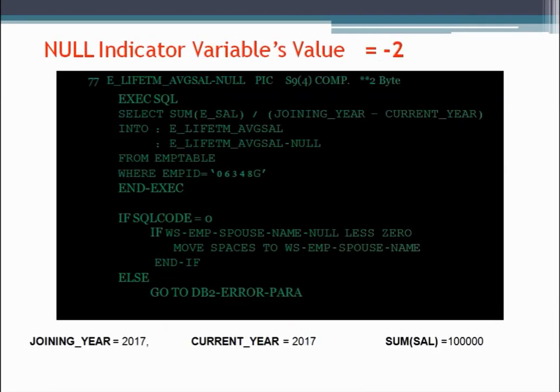Sometimes in the null indicator variable we get the value -2 instead of -1, and this is why we get -2. Suppose I'm trying to get the average salary of a particular employee since he joined till today or till this year. Suppose the joining year is 2017 and the current year is also 2017, and the sum of salary is, let's assume, 1 lakh. Now the joining year minus current year will be 0.